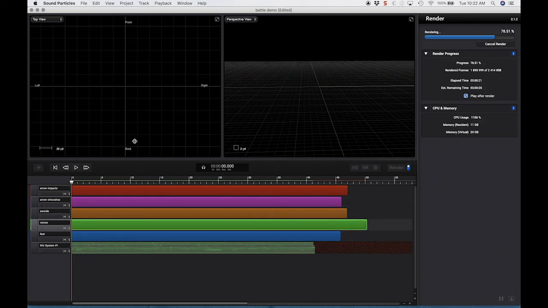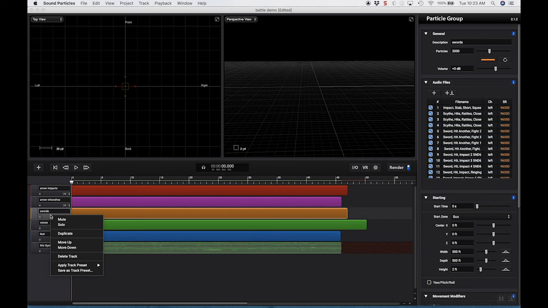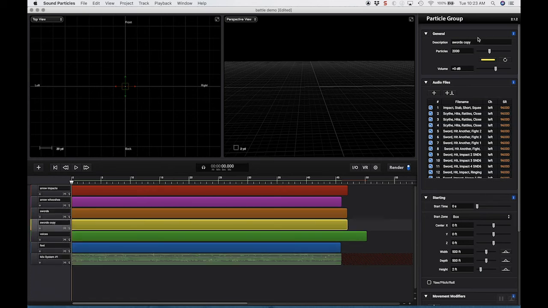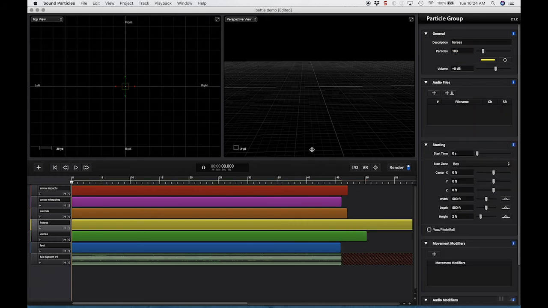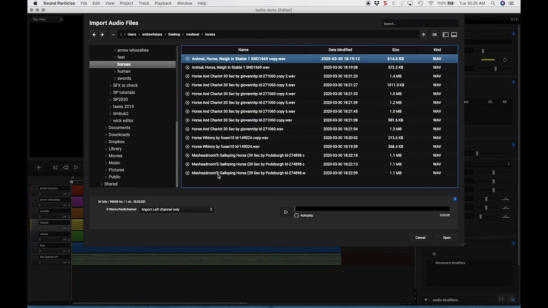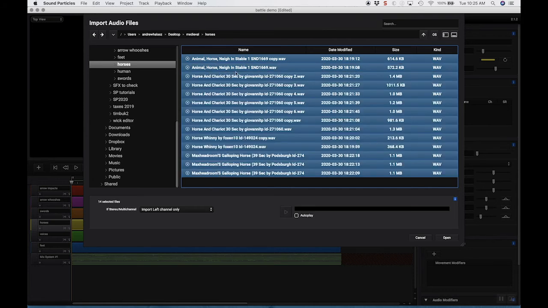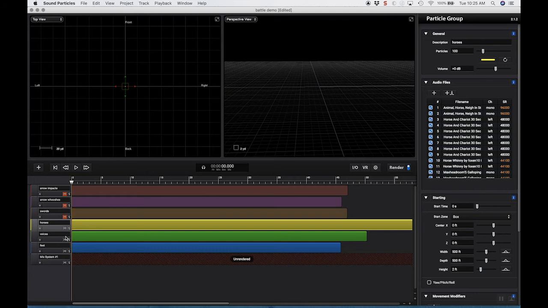So the other thing we want to add to this is some horses. So once again, I'm going to duplicate the swords track. And with horses, definitely have less of these. We'll do 100 horses. And this is a variation of neighs and trotting and galloping. I'm going to mute everything else.